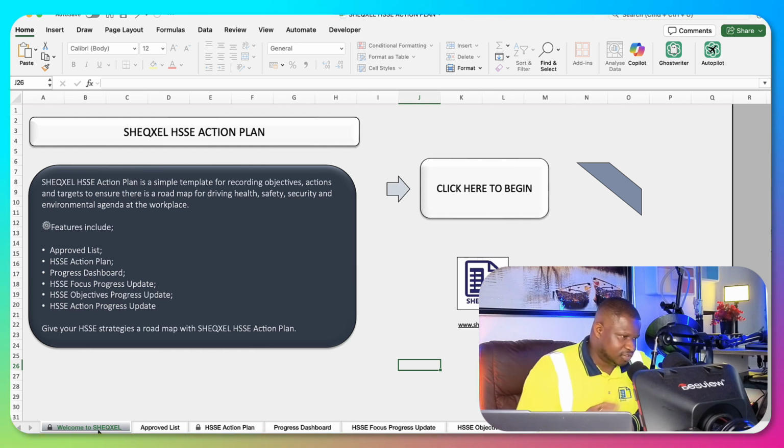It's very, very cheap, right? It's just $15 in USD.